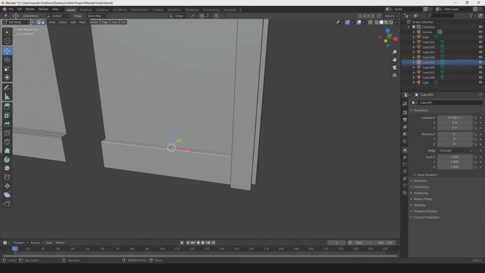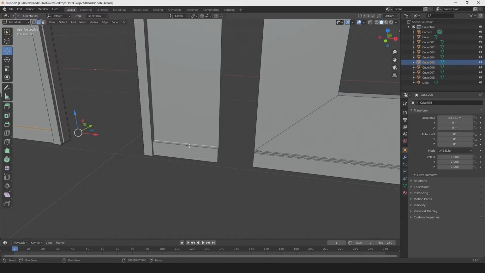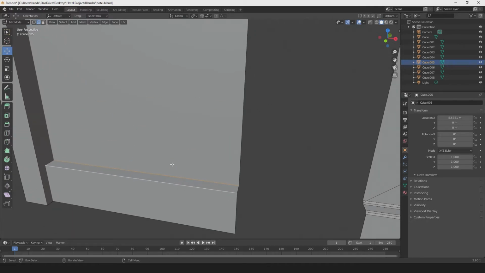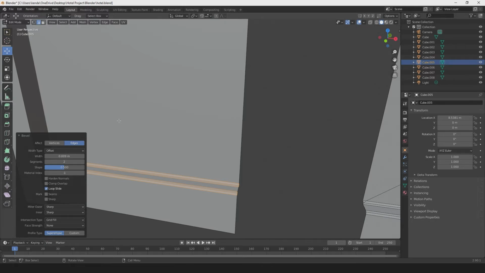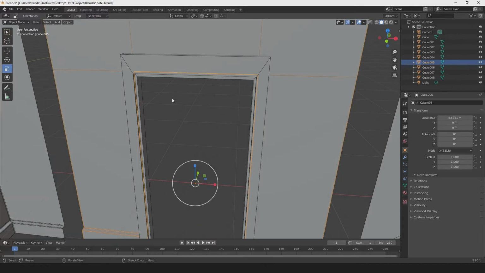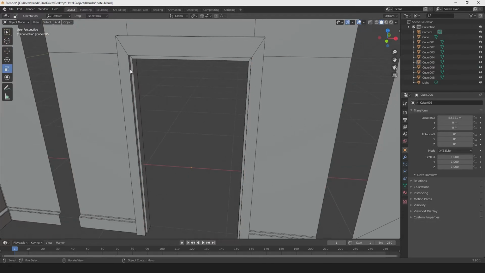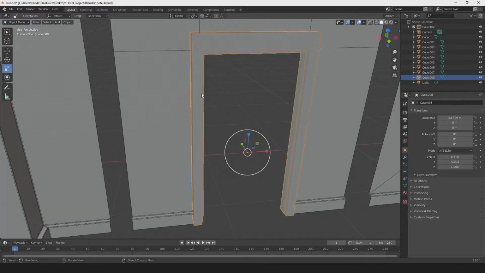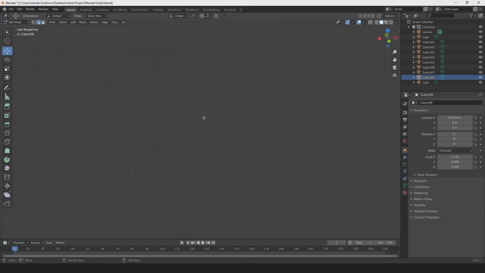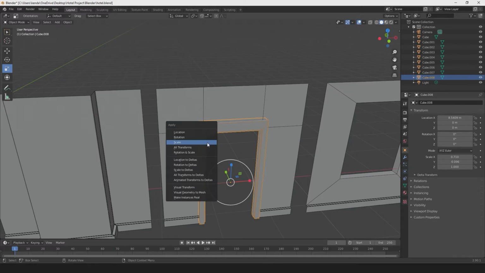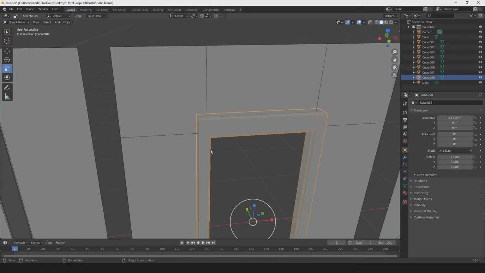So this edge, this one. Control B, 0.009, enter. Tab, and we're done. We can sharpen this one if we want to. Let's just do this one actually. Press tab. Actually, we need to press Control A, reset the scale for this. Now we can do it.